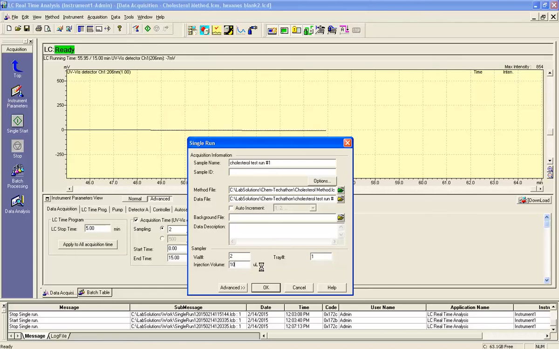And that's all that I've got to do. It's ready to start. It's ready to inject a sample. I've just now told it where to inject or what to inject, and how to save the data once it comes off of this machine. Okay, so that's the single run tab.